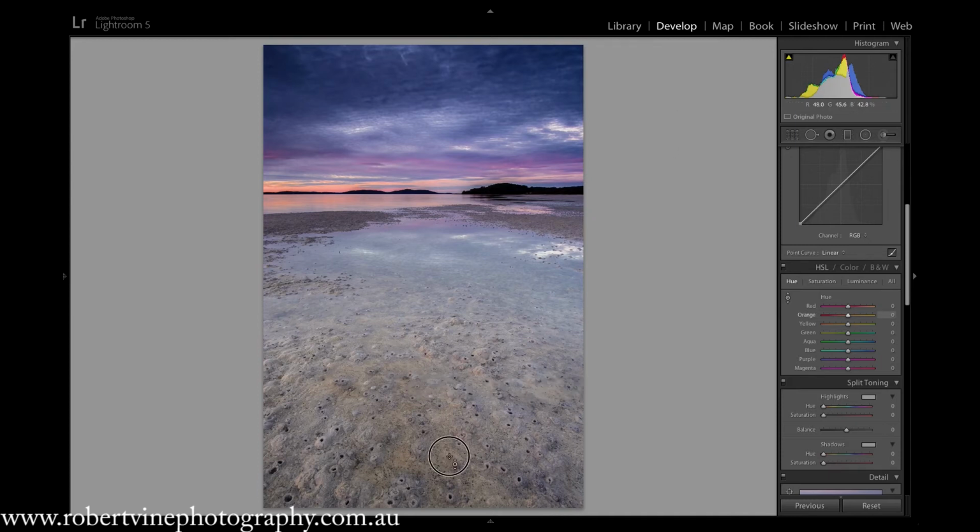I'm going to look at the colour that's in the sand as well, see if I can get that to look a little bit more realistic to the sand that I saw at the time. In fact, dragging it a little bit towards orange, a little bit more orange, is creating a pretty nice effect there, so I'm going to leave that in.